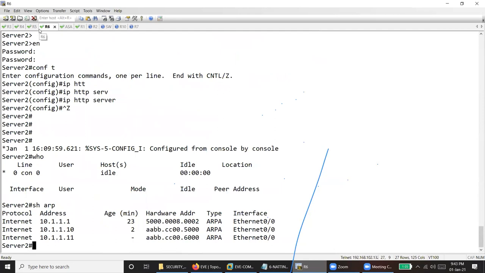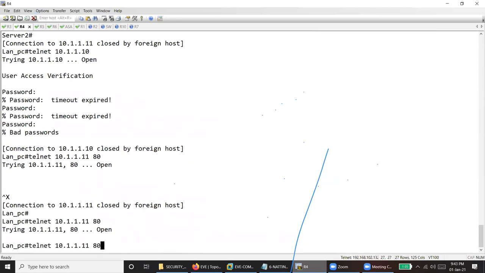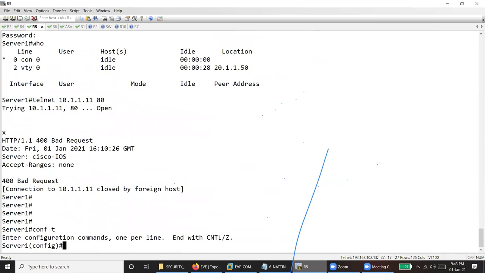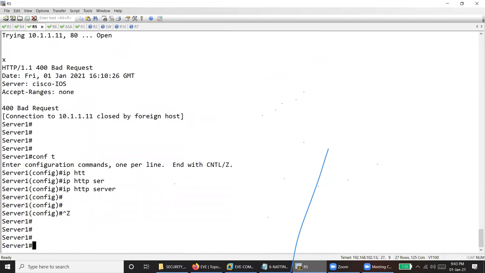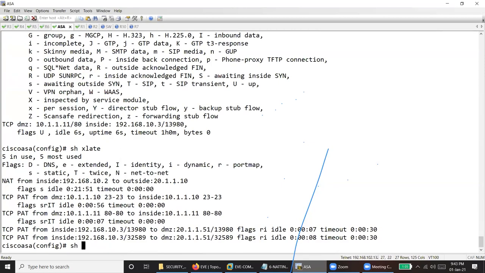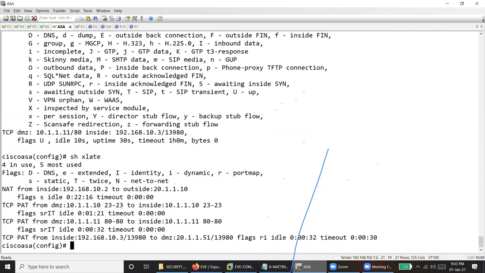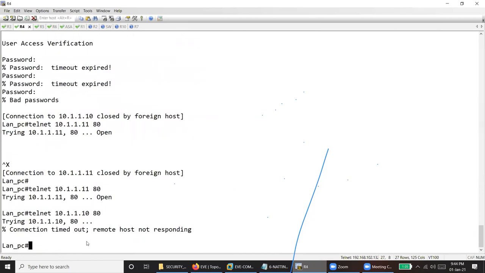Suppose if this fellow does server 1, see server 1 is already guided for telnet, like R4. Let's see. And he tried to do HTTP. We need to enable first. He's going with 51. Not responding.